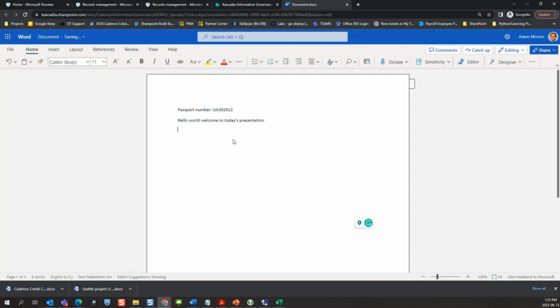And within a couple seconds, what we should see here is that in the background, Purview is going to look for sensitive information. It's going to see it within this document, and then it's going to be tagged appropriately, saying that personally identifiable information has been detected within this document, and we would see that pop up at the top here. Just give that a second.